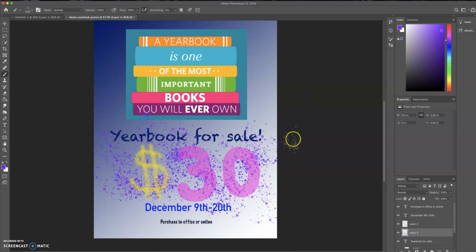So today, try it out, see what you can do, start creating your yearbook poster or just playing around with the different fonts and seeing how it works. Remember to resize your pictures is Control T. That's the one random keyboard shortcut you need to know.